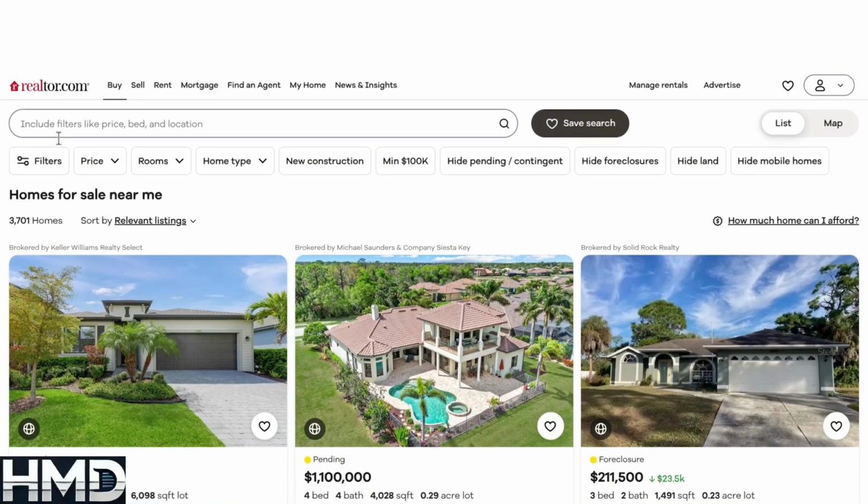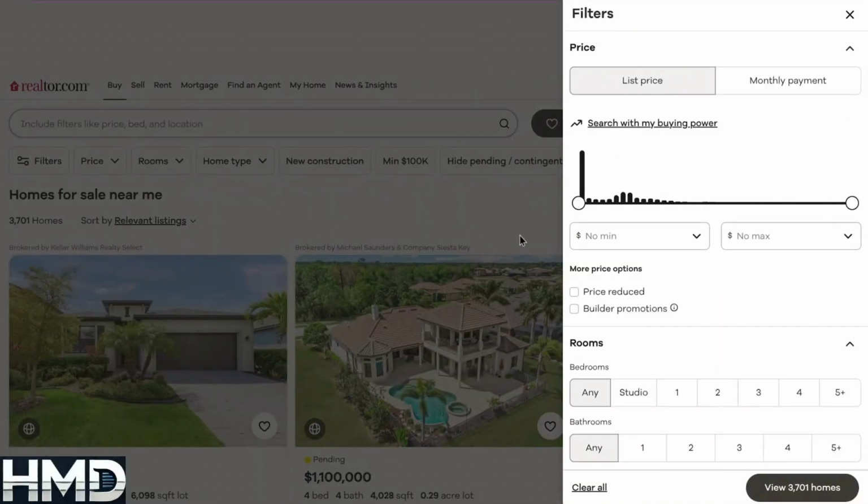Look for the Filters button. Click on it. A panel will open, usually from the side. Under More Price Options, turn on Price Reduced. Clarification: these are properties where sellers have already lowered the price, and this increases your chances of finding deals.